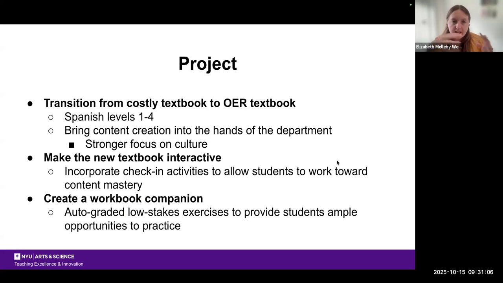Okay, so this project in a nutshell, some of the faculty from the Spanish department came to us and said they really wanted to transition from a very costly textbook to an OER textbook. This is a pretty big endeavor for any course, but the Spanish department came to us and they wanted this accomplished for Spanish levels 1 through 4.